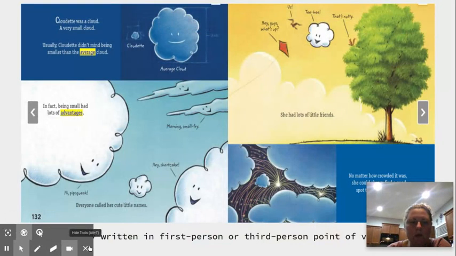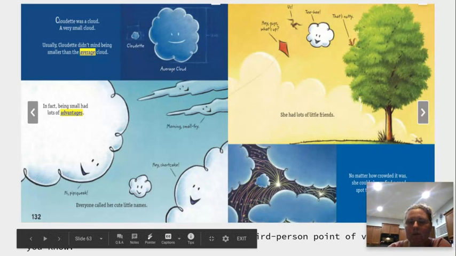Okay, so now when we read this first page, you pay close attention to see if this story is written in first person or third person.